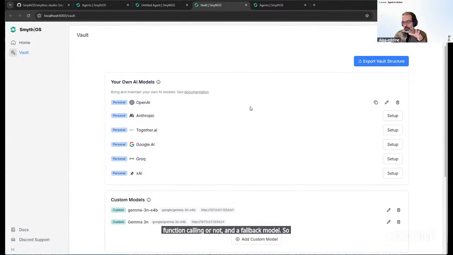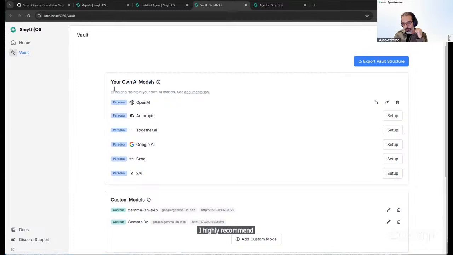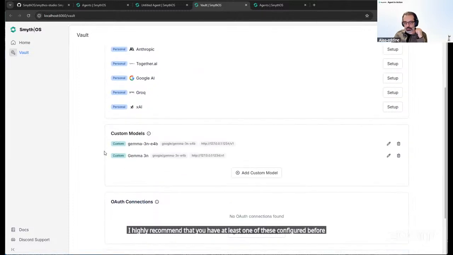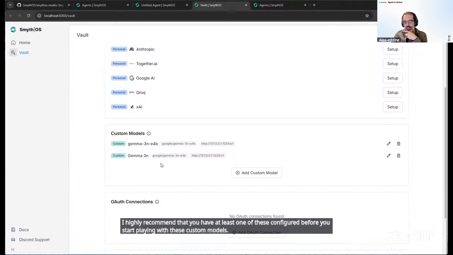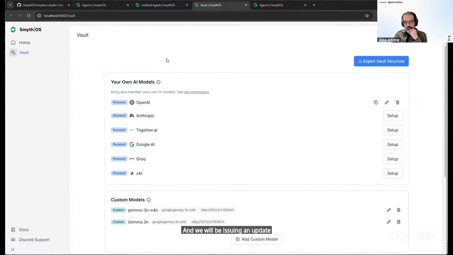So this is for Docker image, so that once you install it, you get started. I highly recommend that you have at least one of these configured before you start playing with these custom models. As I said earlier, we have an open issue with these custom models. We have some problems reported. We are working on it, and we will be issuing an update very soon.